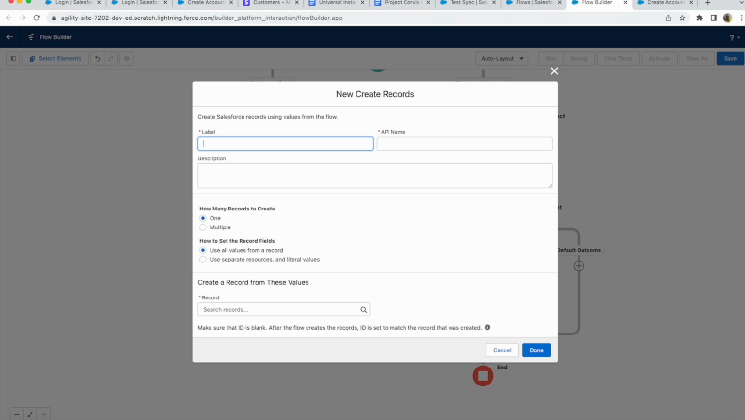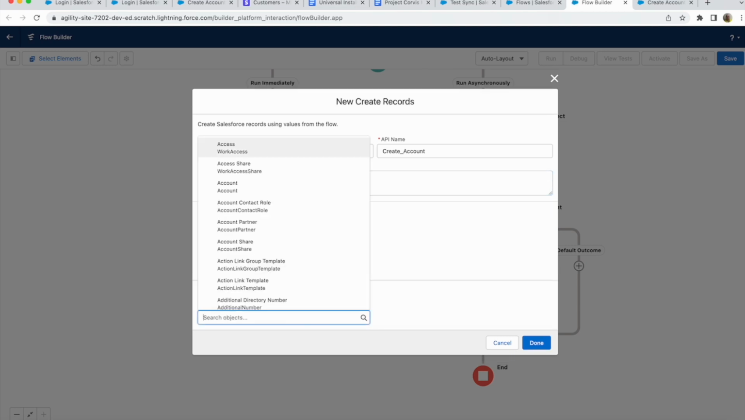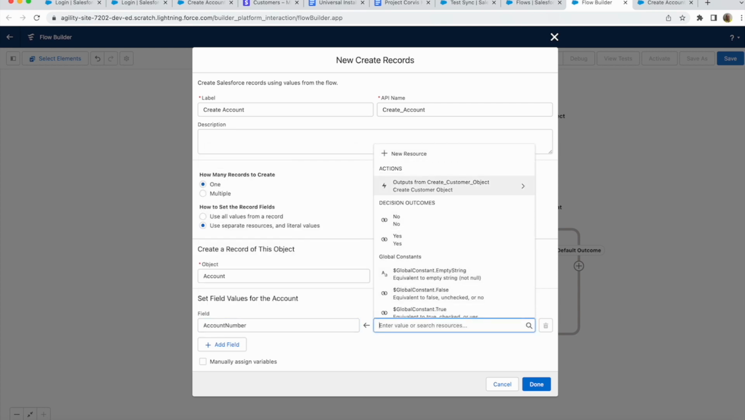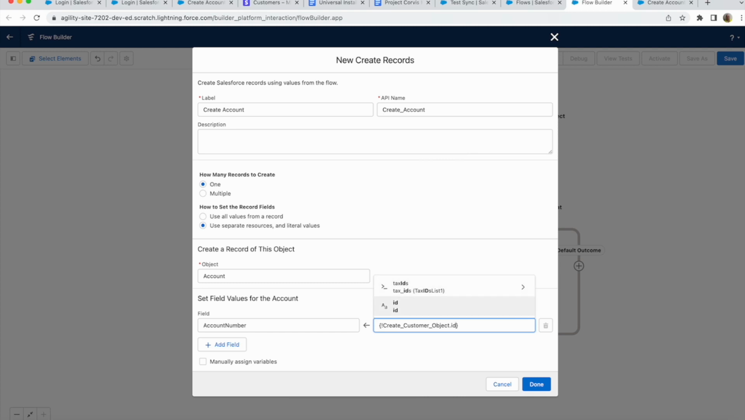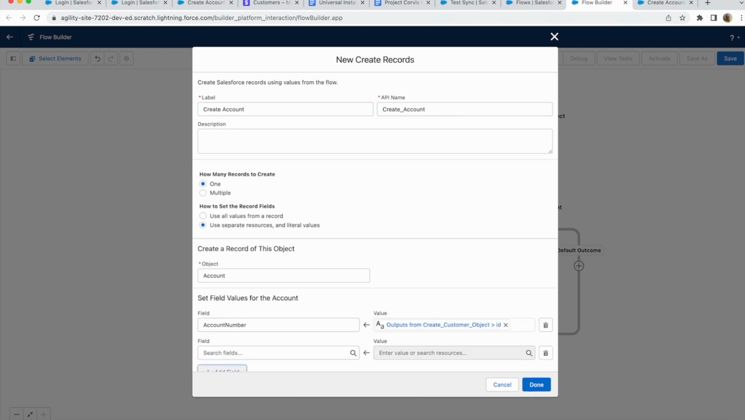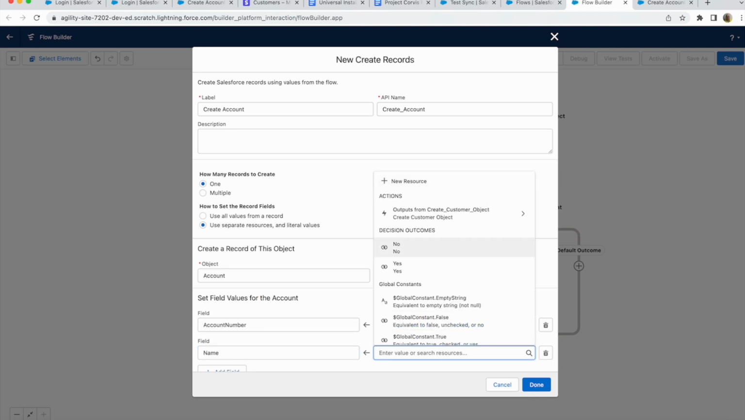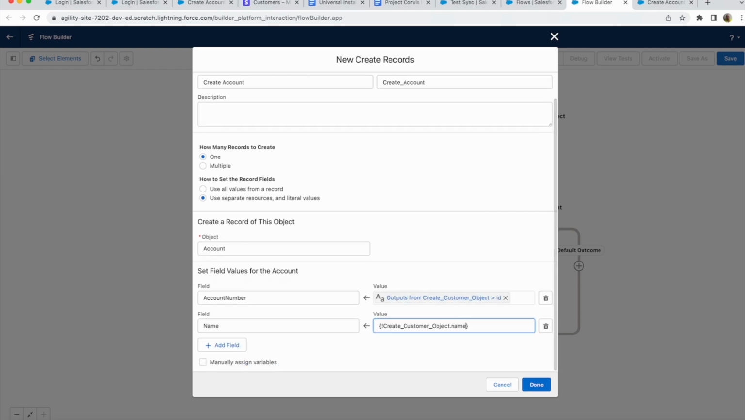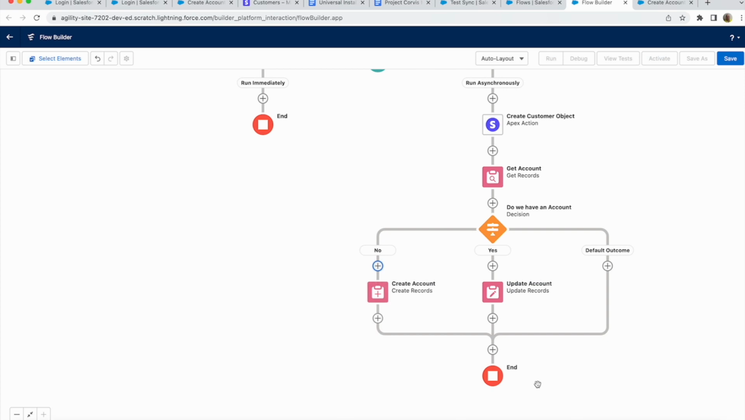So we're just going to say create account. And again, we're just going to set the account number to the ID, and we're going to set the name to the customer name. Go ahead and click done. Now we have two paths for our flow to go down.